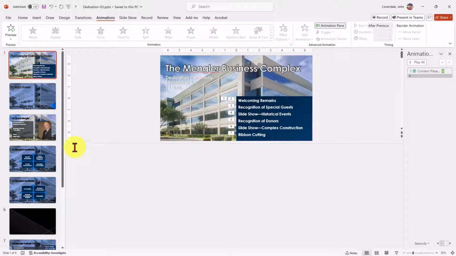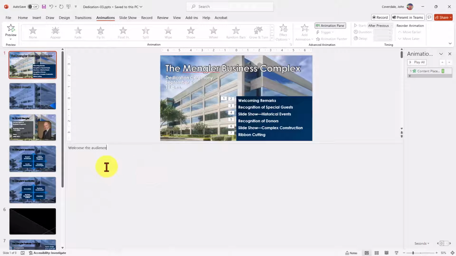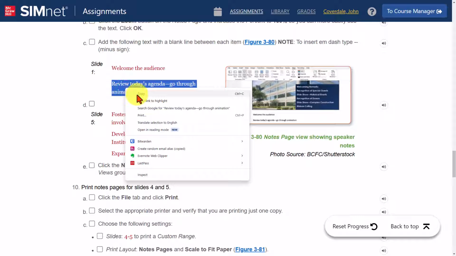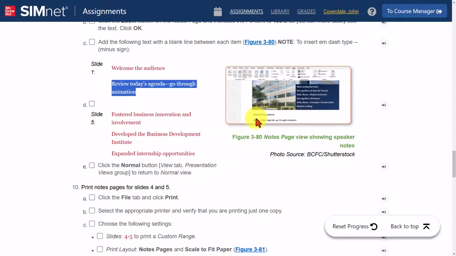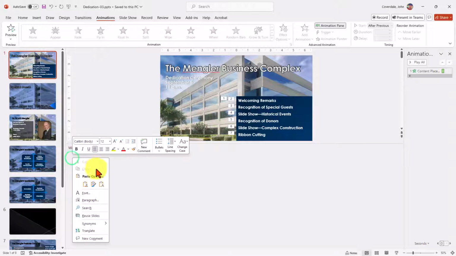Click to add notes. I'm going to right click and choose to keep text only. I don't want to paste anything like any bold or color, so I'm just going to make sure I'm keeping text only. I'll hit enter one time. Review today's agenda, go through animation. Now it looks like they actually have a blank line in between, so I'll go ahead and enter one more time here and paste.